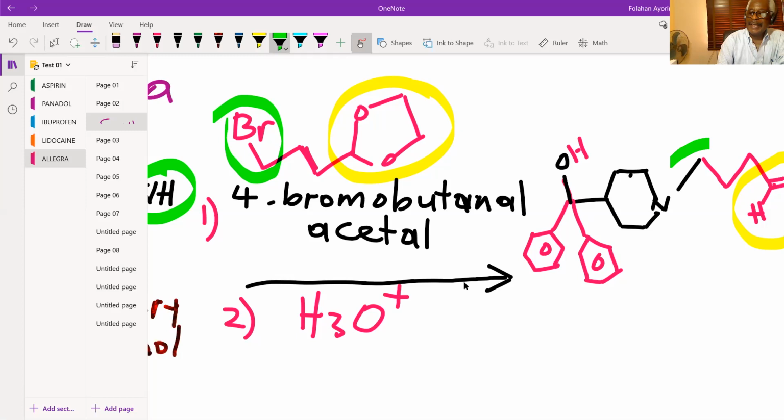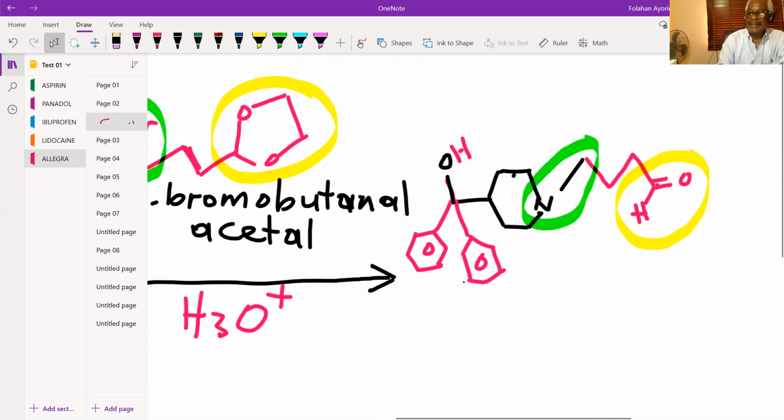Now see the nitrogen carbon bond right here. In the process, after the addition of dilute acid, the acetal part is now converted to the aldehyde. So we have one more step to go before we get to our final product, Allegra.